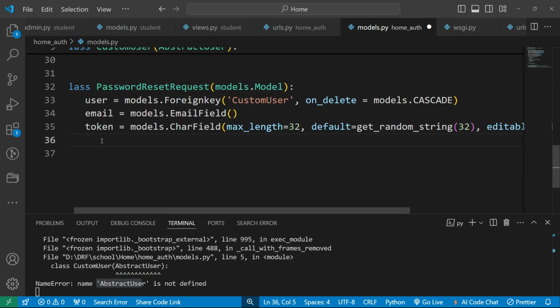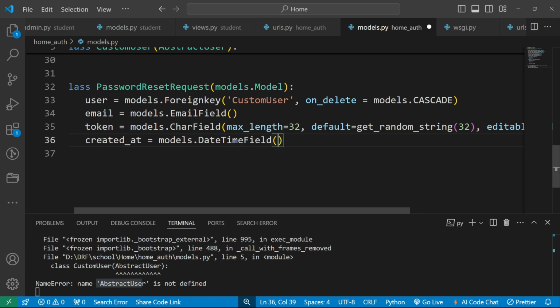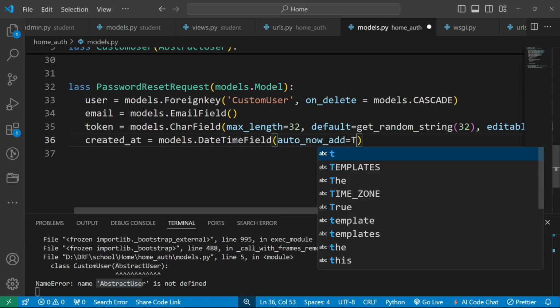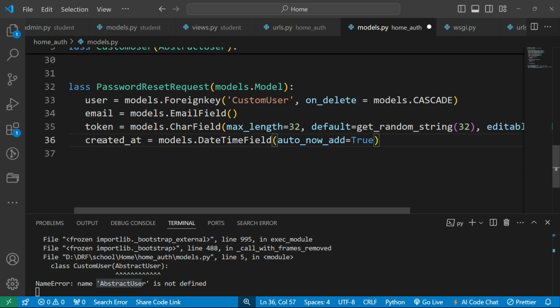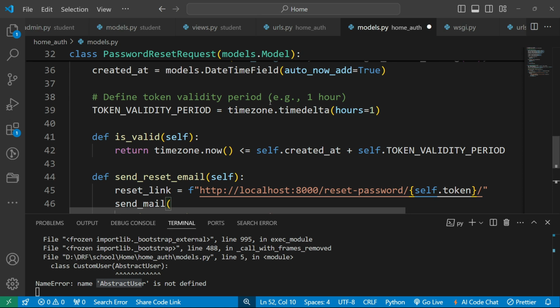In a similar way, we also need to define the created date. So let me define it here. created_at equal to models dot DateTimeField, and it will take the automatic date, auto_now equal to true. Okay, in a similar way we also need to define the token validity period. So let me define it here, and this token period is valid up to 1 hour.